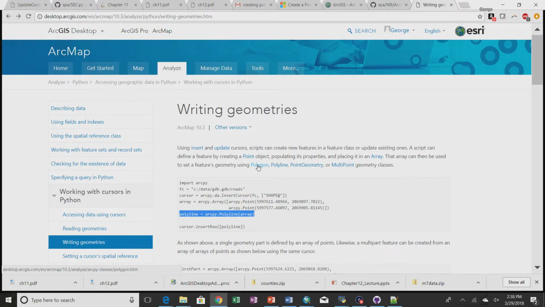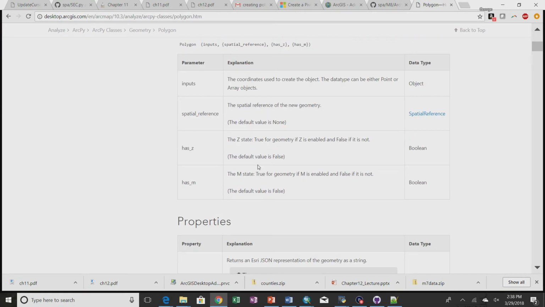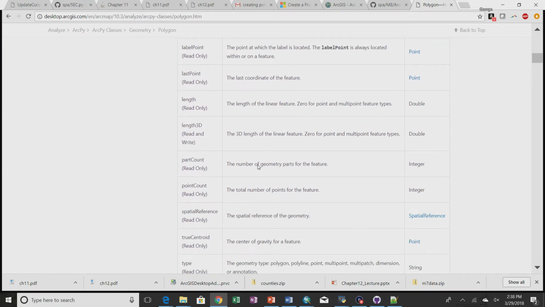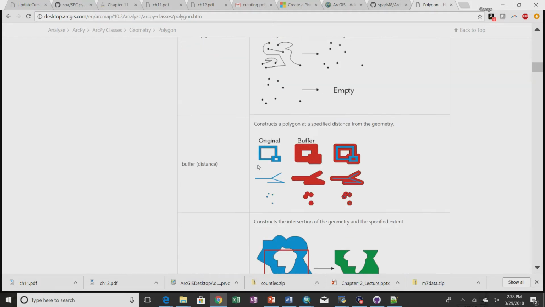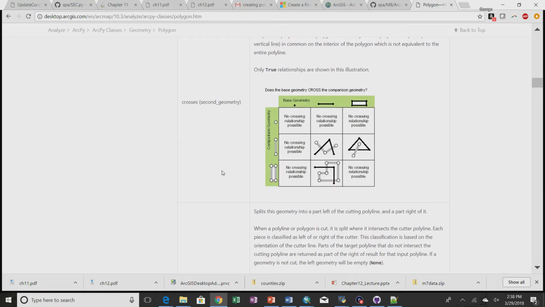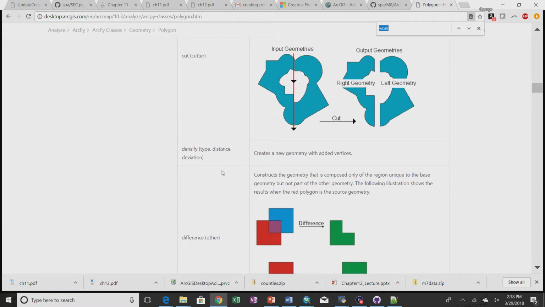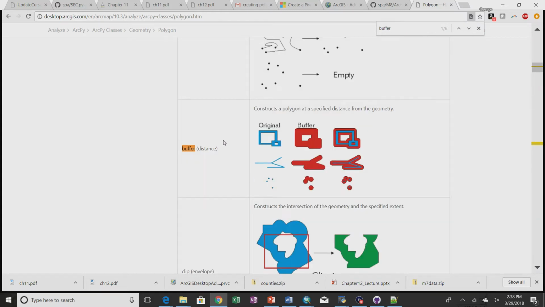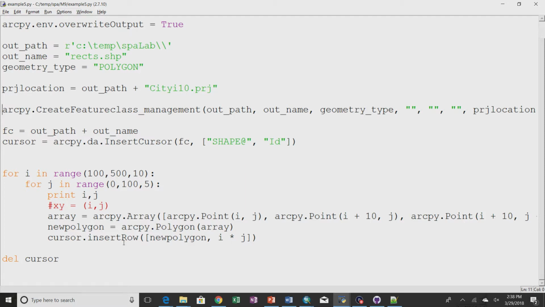If I go to polygon geometry, for example, I can do something like buffer those polygons before I even write them out onto disk. Okay, so here I've got the polygons, and where's buffer? I can buffer a polygon with a distance. So down here, my new polygon, instead of being just a polygon that's an array, I could also buffer it by one unit, by 1 meter.